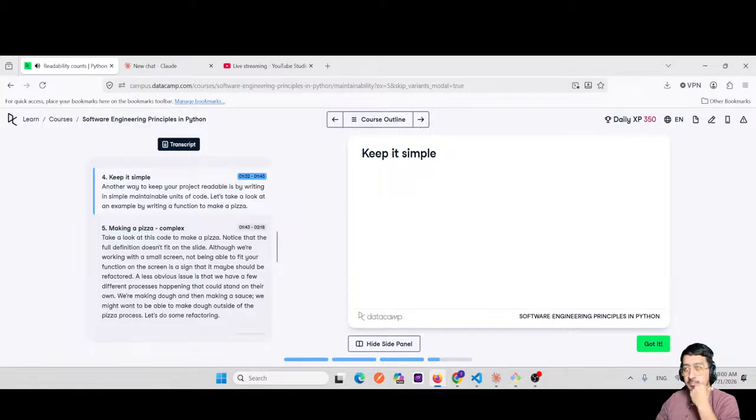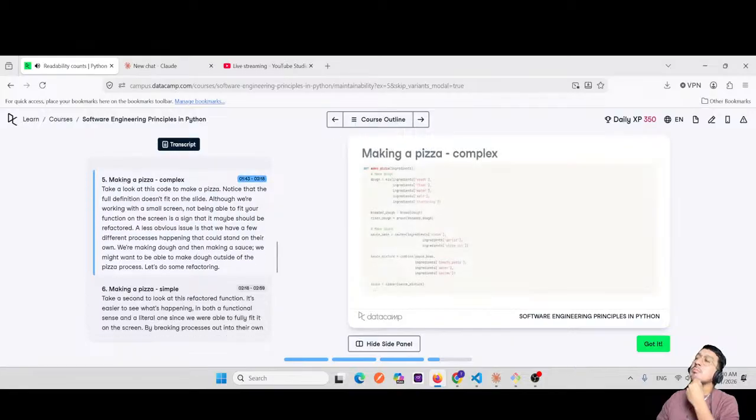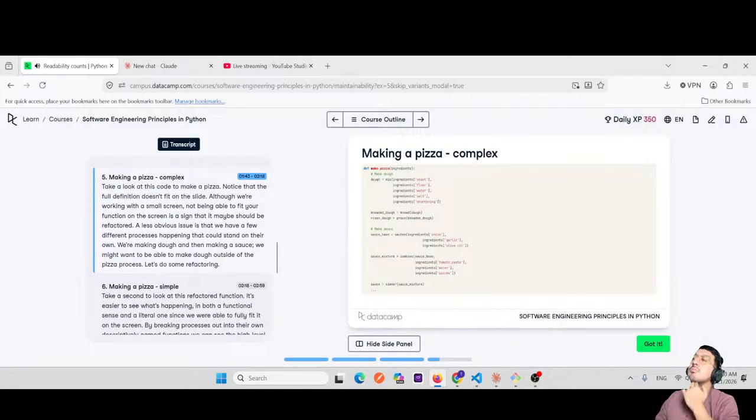Another way to keep your project readable is by writing in simple, maintainable units of code. Let's take a look at an example by writing a function to make a pizza. Take a look at this code to make a pizza. Notice that the full definition doesn't fit on the slide. Although we're working with a small screen, not being able to fit your function on the screen is a sign that it maybe should be refactored. A less obvious issue is that we have a few different processes happening that could stand on their own. We're making dough and then making a sauce. We might want to be able to make dough outside of the pizza process.